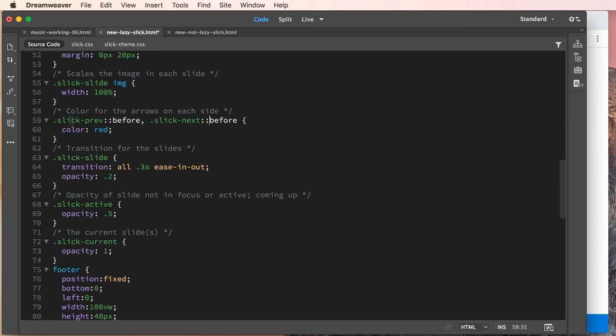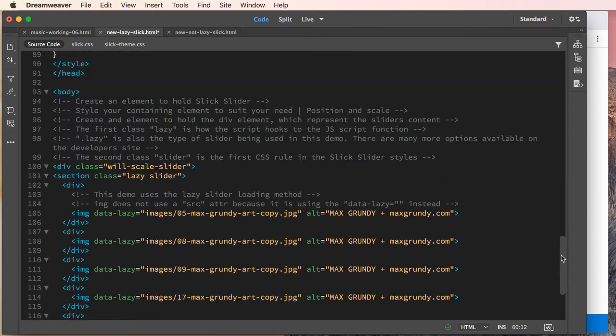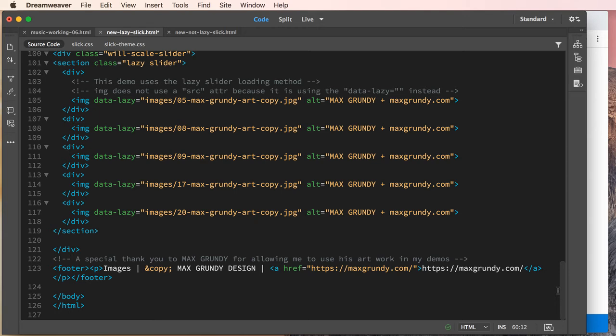All right, so what's important here is this will create the arrows that will allow you to navigate to the next slide or the previous slide. And right now, this is red. So you can change the color of those arrows. Okay. Now we have the transition, and you can adjust the transition, the opacity of the transition slide. We have the active slide, and then we have our current slide. Okay. All right. So now we have everything set up except for our JavaScript.